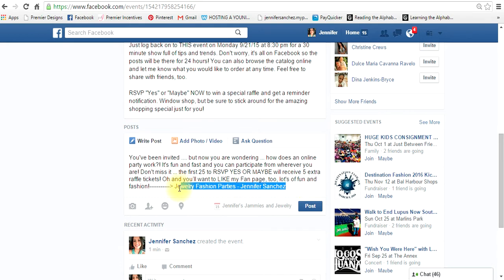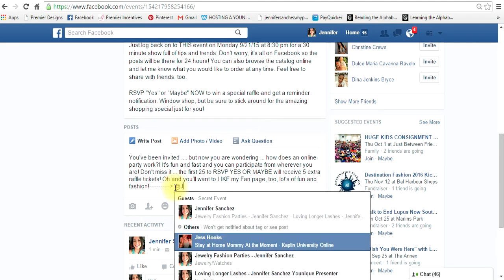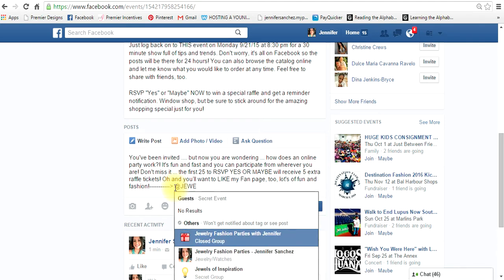This word right here, and it would have taken them to my page. But since I copy pasted, that kind of disappears. So I delete that, and the way to make a link active is you do the @ symbol, and then you start typing the name of your business page or your group.